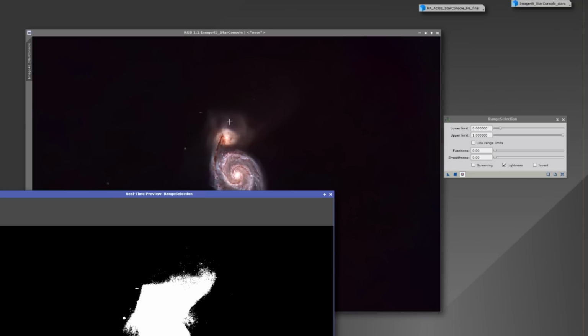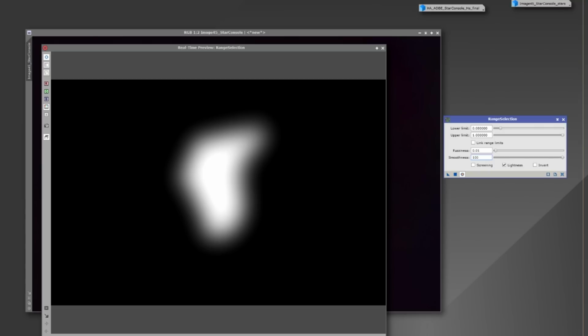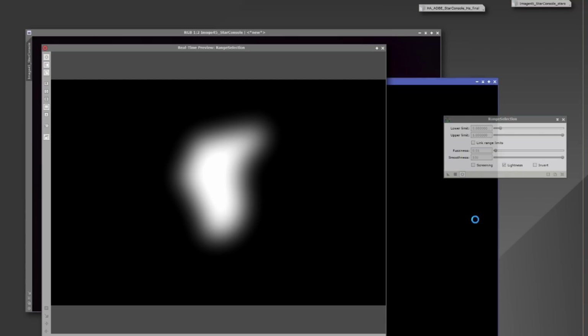Notice how we have our dust off over by my cursor. We want to make sure that we can cover that. If we go too much, we may miss some of it. So this right here is going to cover some of that dust that I was talking about earlier. It's going to cover that little swoosh of dust up at the top. So I like this right here. Fuzziness, I'm just going to go ever so slightly. Smoothness, crank it. Let's go ahead and apply.